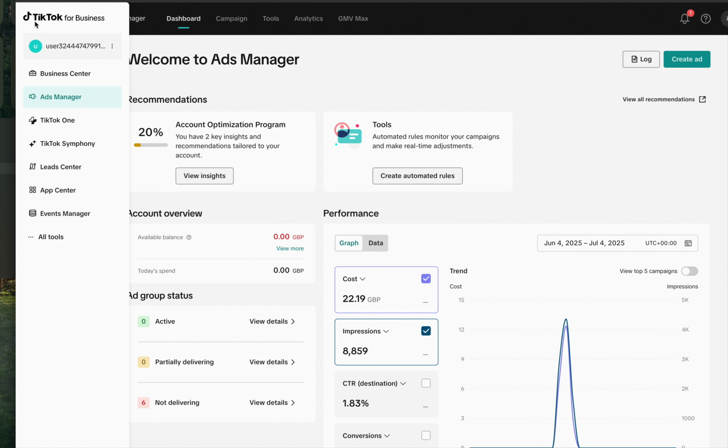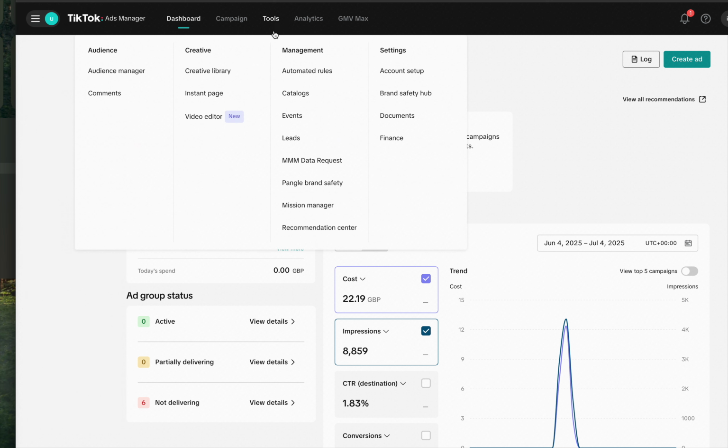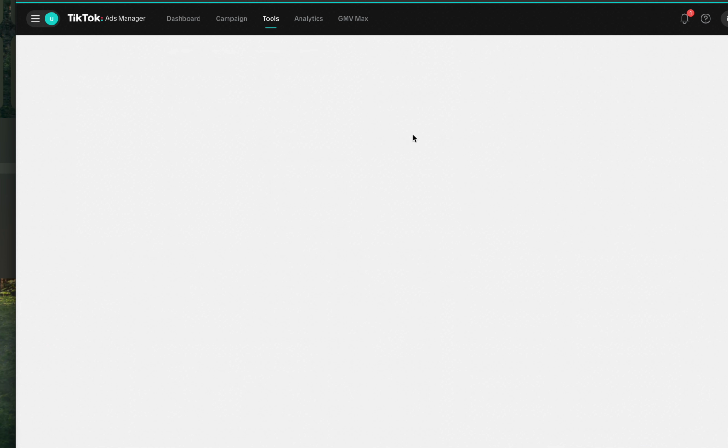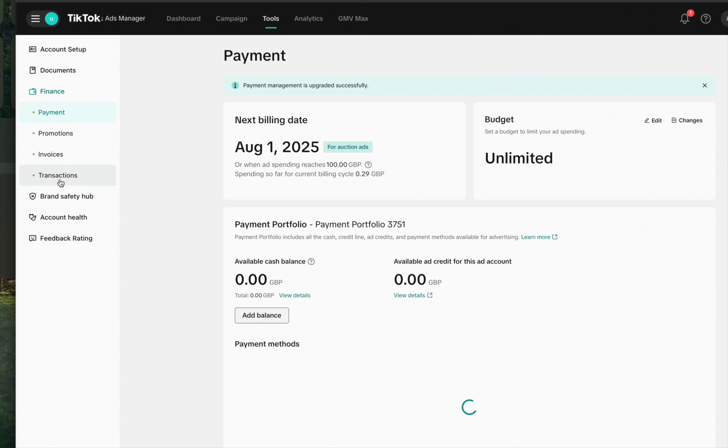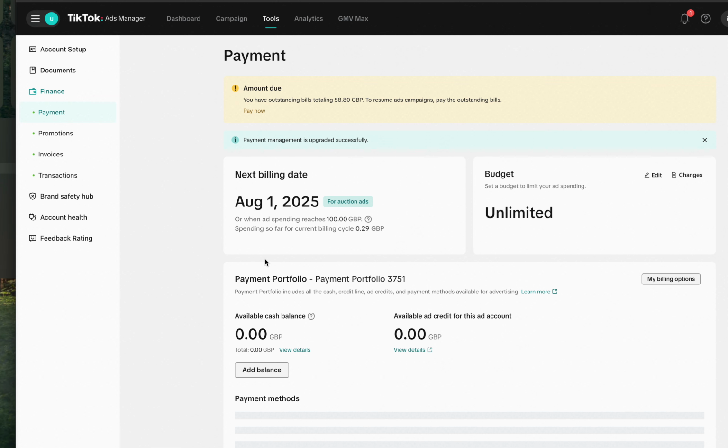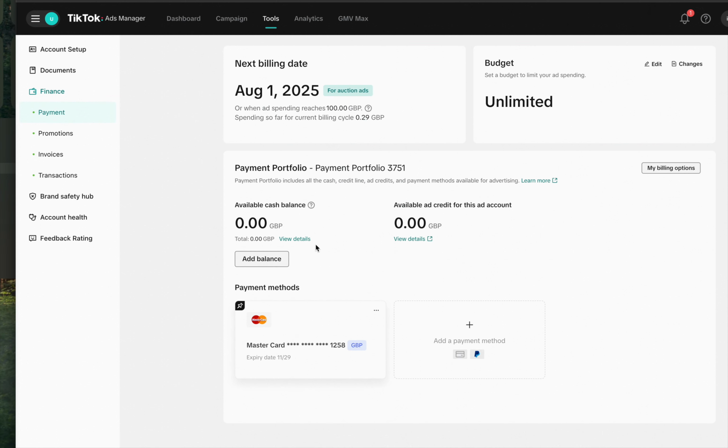So we're going to go first to Rules, and then we'll go to Finance. Okay. In Finance, you can see these options: payment, promotions, invoices, transactions. Don't go to promotions or invoices, just click on payment and you will find these details here.